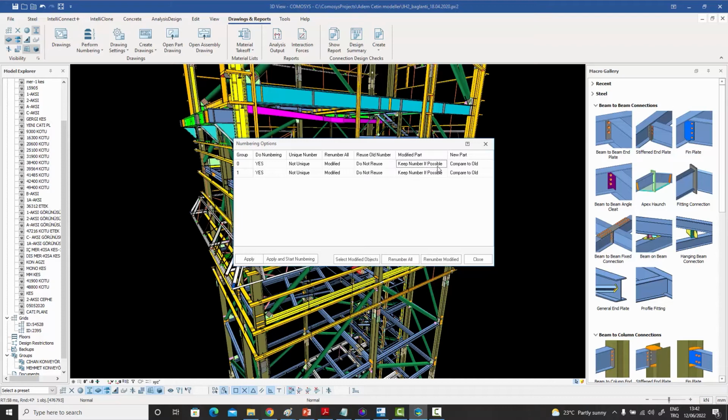So this is a very handy option, and this is one of the 3 options you have for your modified parts: compare to old, take a new number, or keep number if possible. Now, similarly for the new parts, and like I said, new parts are those parts which you have entered after the previous numbering. So for the new parts, you have 2 options only. You can either compare them to old parts, and if they resemble some other part, then they can get the same number, or they can take a new number despite their resemblance. So it will depend on your particular project preferences.